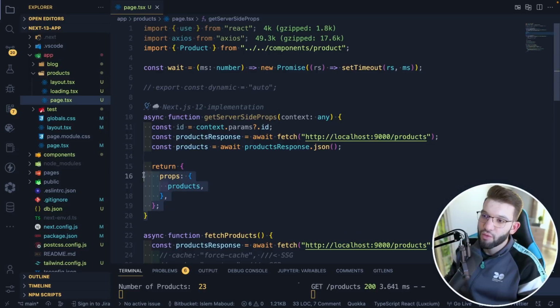This is how we usually do it in a Next.js 12 implementation. We use getServerSideProps, access the ID or parameters from the context, and do a regular fetch from the API, here a local API. You can use async await regularly here. We get the products response, get the products from the JSON, and simply return props, and we access those props. These props then get passed into the actual components, as we usually do.